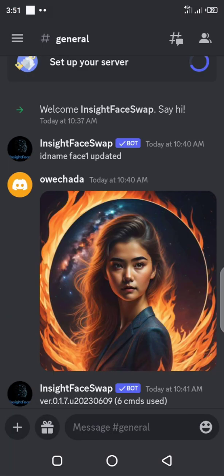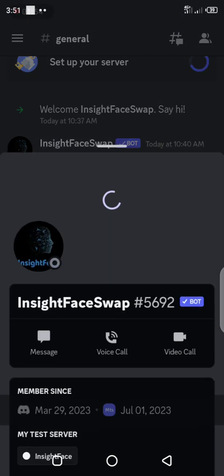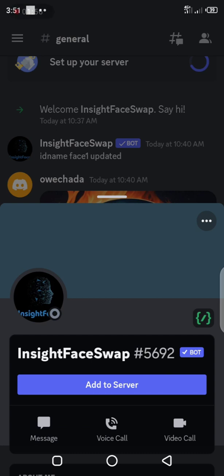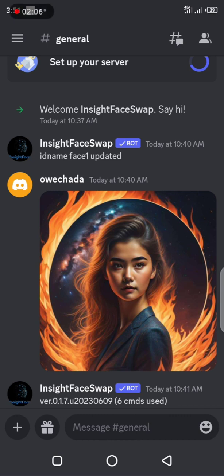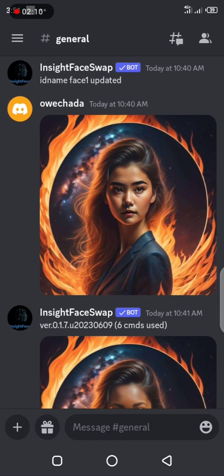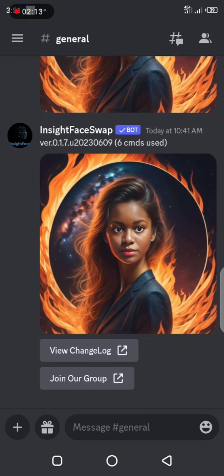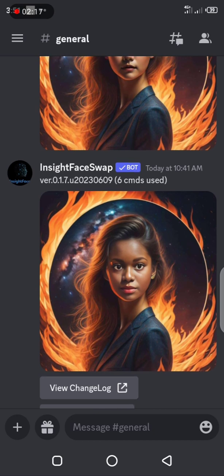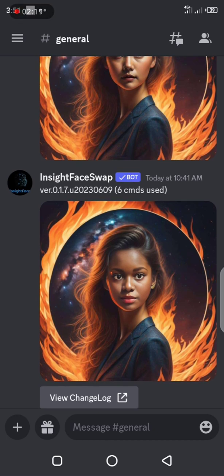To proceed with this, we'll be using what is called the Insight Face Swap Discord bot. This bot helps us to swap faces between different pictures. So you give it an input face and then you give it a picture that you want to change faces with. Here, for instance, in this example, this is the picture I uploaded from my device, and then this is what we got out. I uploaded a different face into this bot and it helped me swap the faces.